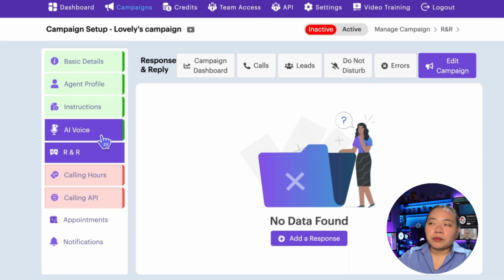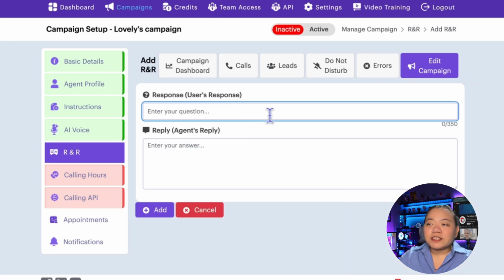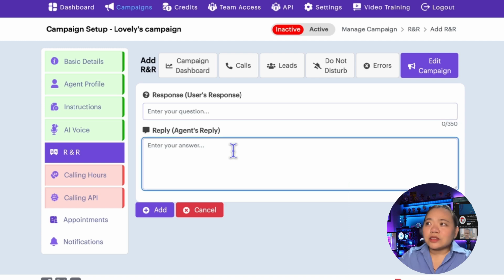Now you can also create predefined responses for specific questions. For example, if someone asks about your pricing or contact details, the AI can instantly reply with a prepared answer. So this keeps your messaging consistent and avoids mistakes. You can add as many of these as you want, making the AI smarter over time.